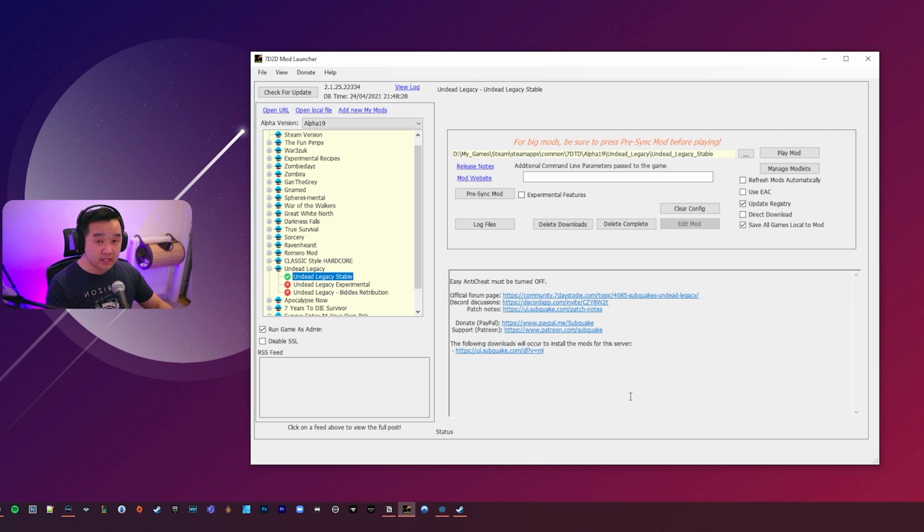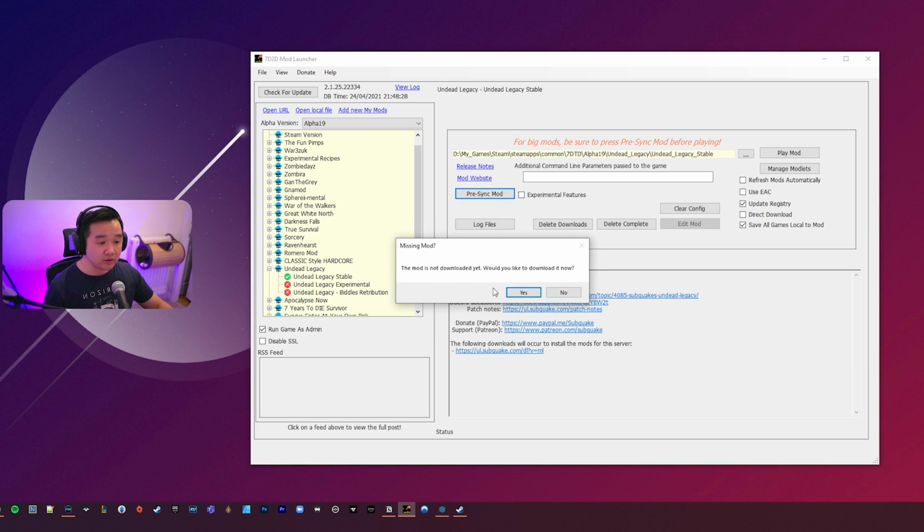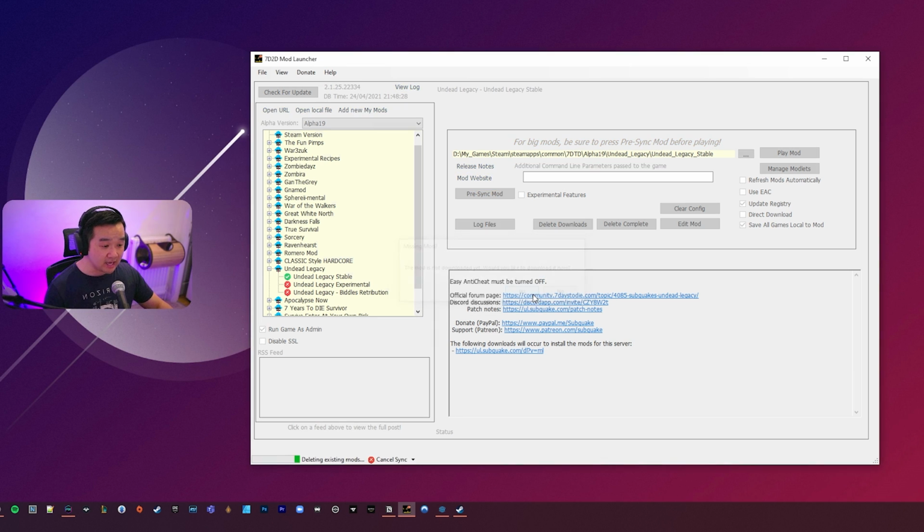Now, you might be thinking, now I can play the game. No. Before you even play the game, you need to pre-sync the mod. Basically, it'll make sure that everything that you've downloaded is up to date and installed properly. So you're going to have to wait a little bit longer before you can actually start to play. So just hit pre-sync mod, and it'll say the mod is not downloaded yet. Would you like to download it now? So you click yes. All right. That basically is just going to refresh everything, make sure it's up to date, and you're playing on the latest version. So again, we'll be right back when this finishes updating.